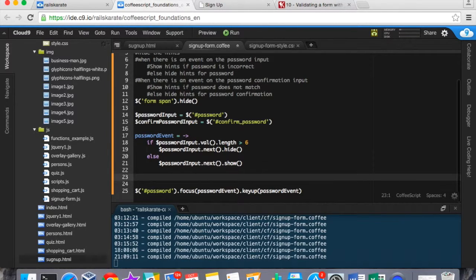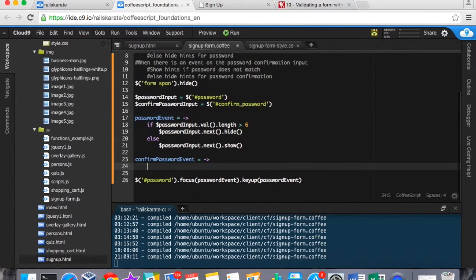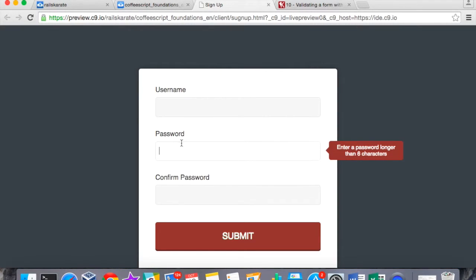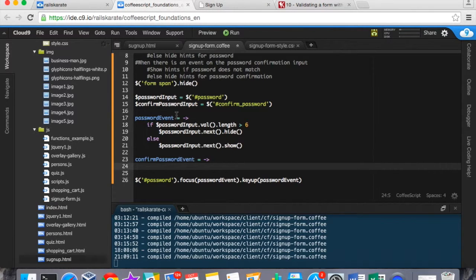Now let's start to create a function for the confirm password event, that will be the validation of the confirm password field. So this is going to be a function, and we want just to check that this field and this other field values match. Okay, so if the password input dot val is the same as the confirm password input dot val.